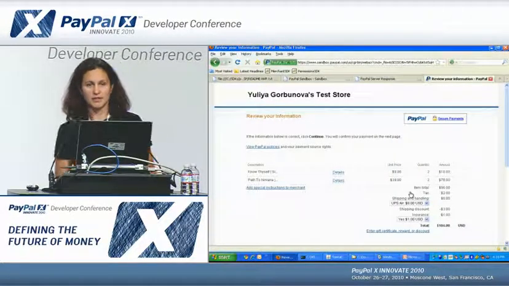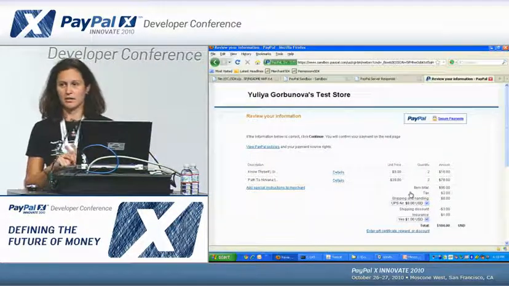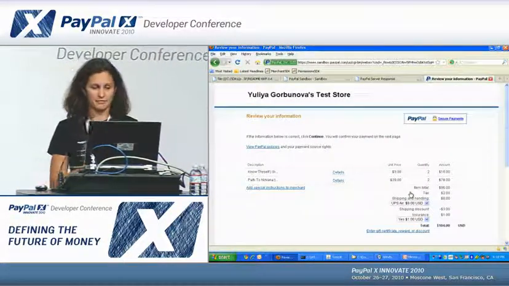So at this point, set express checkout and get express checkout calls were made on my customer's behalf.